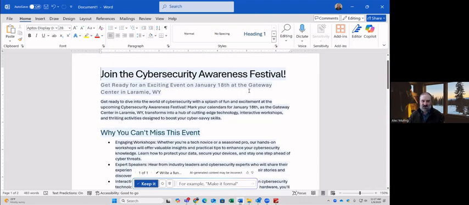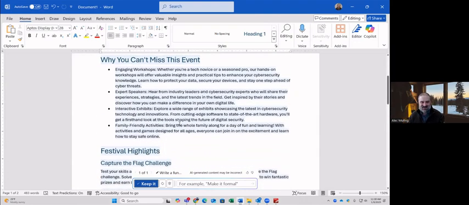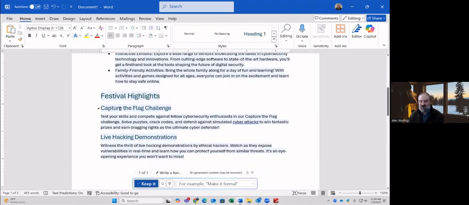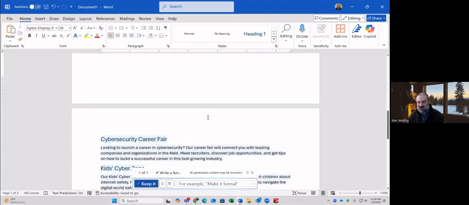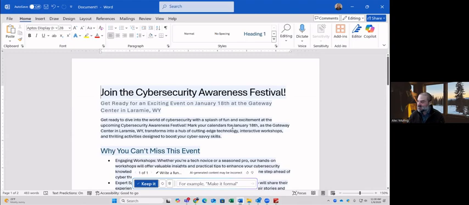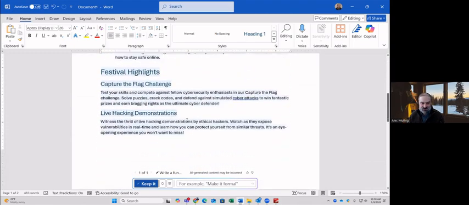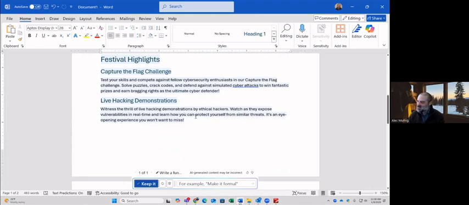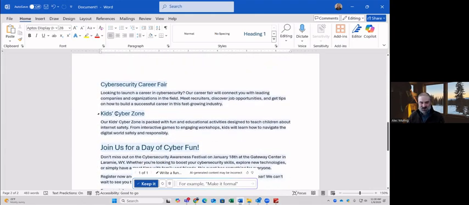So notice this. Get ready for an exciting event on January at the Gateway Center. Get ready to dive into the world of cybersecurity with a splash of fun and excitement at the upcoming Cybersecurity Awareness Festival. Why you can't miss this event, festival highlights. Look at it. It made things up. Actually, these are great ideas. We should include these. So one of the things that I do, I sometimes use this to brainstorm in this way, right? I left out details and it kind of made up some things. I'm like, that's a great idea. Let's include that. So you can use AI to just brainstorm things, kids cyber zone.